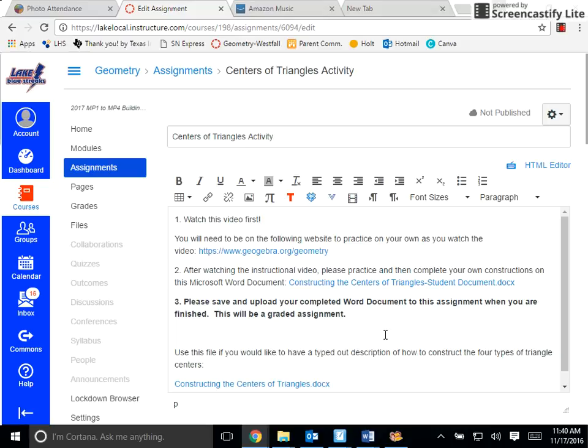In this video, I'm going to show you guys how to go through this assignment on Canvas. Obviously, you've already located it. Make sure that you have the GeoGebra site opened up while you're watching this video. Also, make sure you have the Constructing the Centers of Triangles student document opened up. I just want you guys to practice copying the pictures over to the document, and that way you can save them and submit the assignment at the very end.